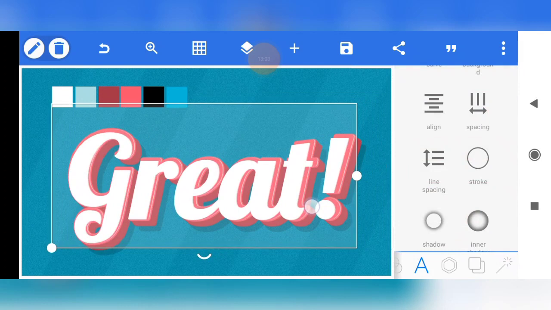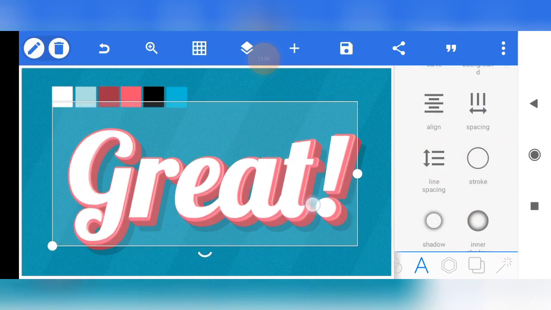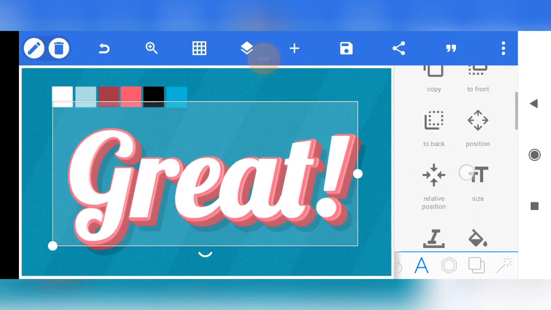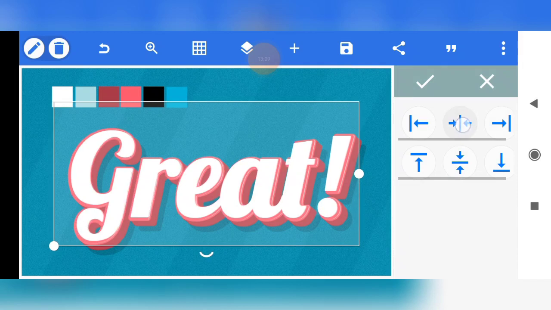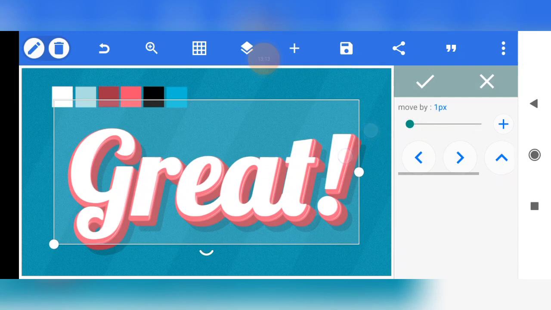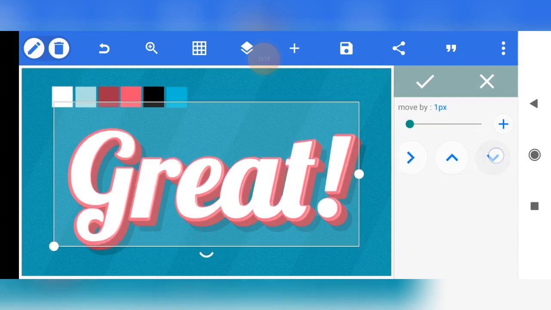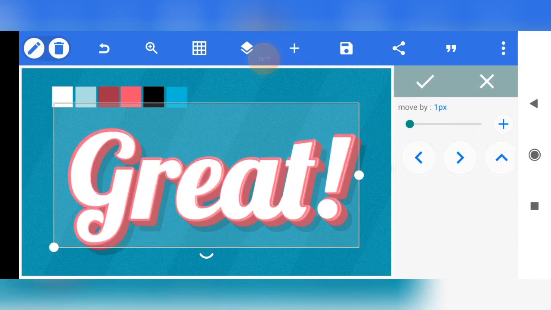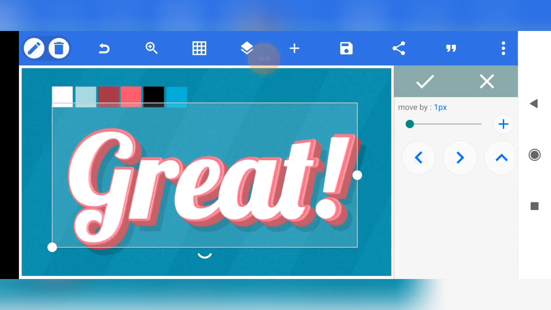Move this here. Position this on it. Go to relative position. Position it and position this. Then move this down a bit. Move this to the left a bit.